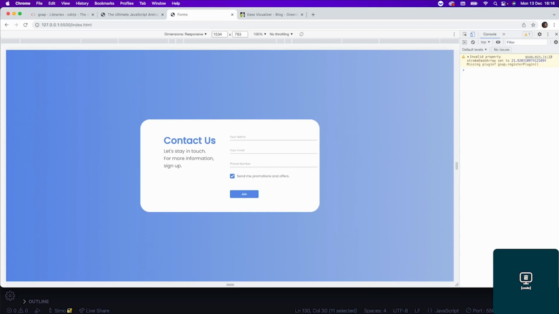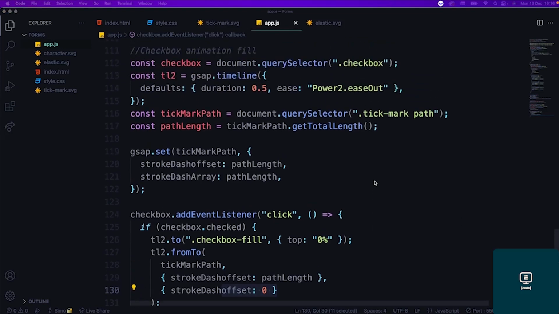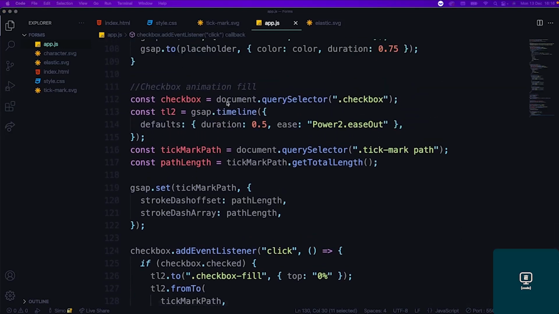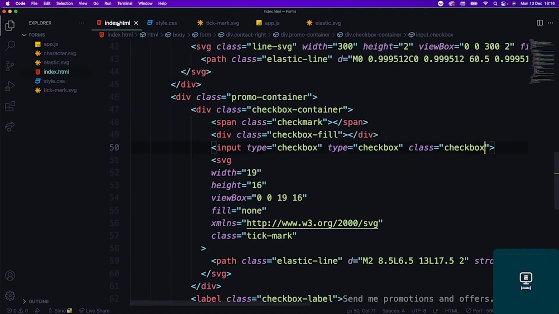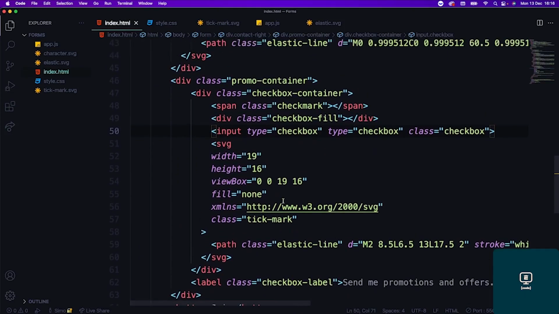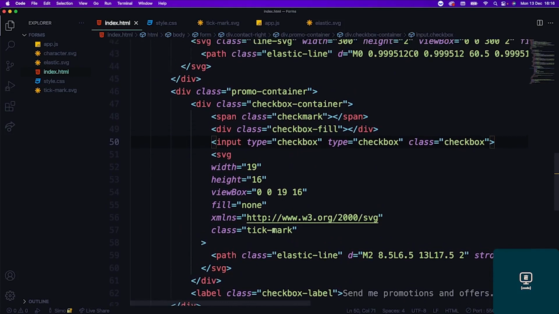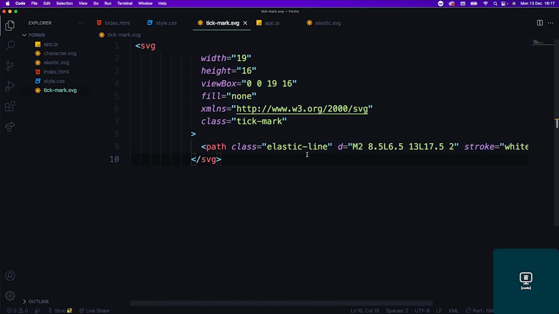So let me make sure everything is correct. Let's go all the way to the top. So we have our checkbox. Grab the checkbox. We have the GSAP timeline defaults. That's correct. That should be fine. Tick mark path here, query selector to the tick mark path. Let's see if that's correct in the HTML. So tick mark. There we go. Where's the path of this? So here's the path. This one has elastic line on it, so I'm not sure that's actually correct. Elastic line.